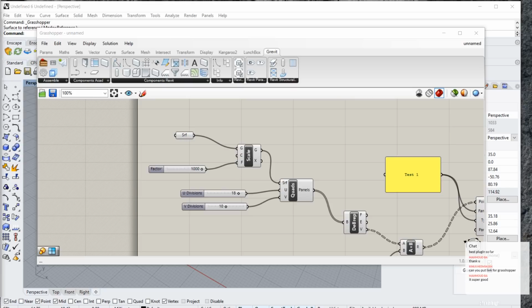Grasshopper. Actually, if you get Rhino 6, Grasshopper is already inside it. But anyway, if you have Rhino 5, you need Grasshopper. It's here.